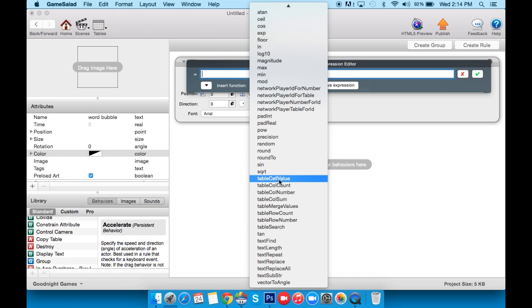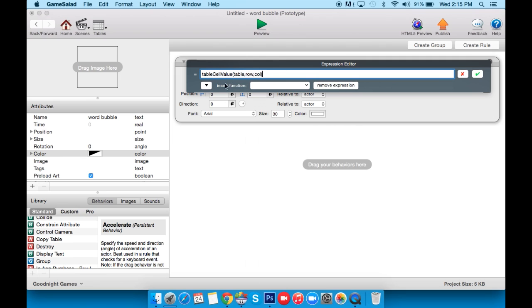Table cell value, the amount of columns, the number of columns, the sum of the columns added together. You can merge values, you can count the rows, row number, and you can search in the table. So there's a lot of functionality in this. For now, we'll keep it basic. So when you have table cell value, I'll click on it. It'll give you everything you need.